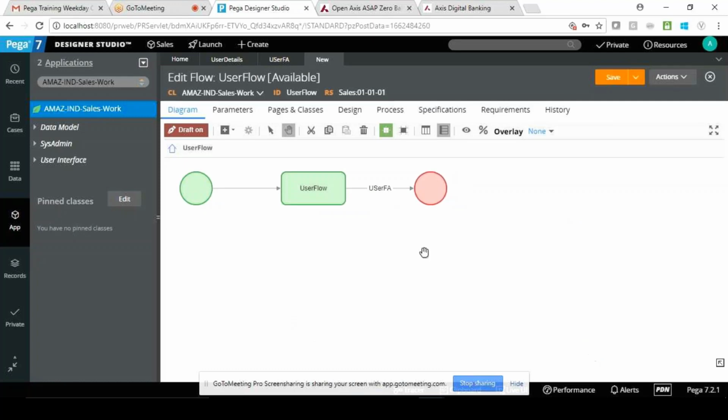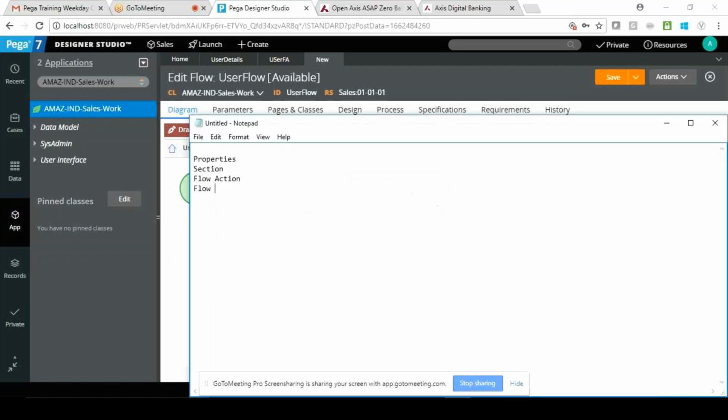So we have given a flow action. Anything after the assignment shape, a connector flow action, anything which is coming to the end shape, we have to take that one and provide the flow action. Here what we have done, we have created properties. Properties are referred in section, section is referred in flow action, flow action is referred in flow.